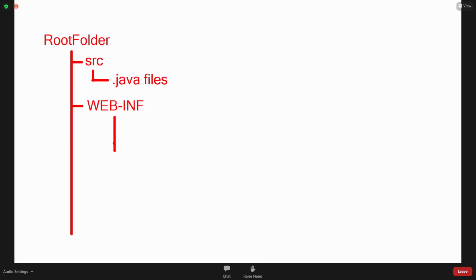In this, one classes folder. Folder name classes, in small letters. In this classes folder only, all .class files you have to place. Your project may contain many .class files. All .class files should be here.